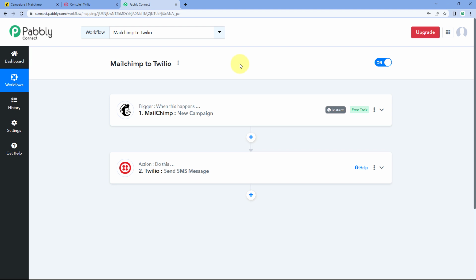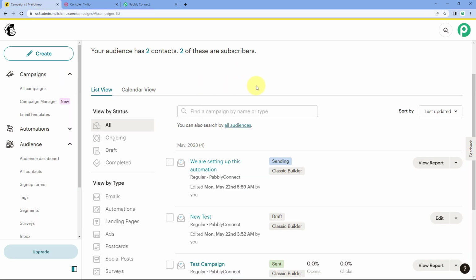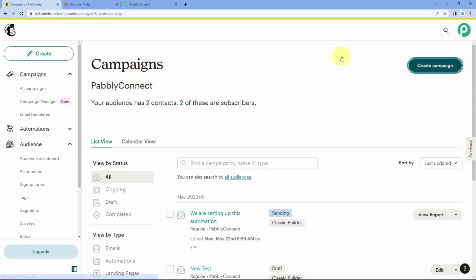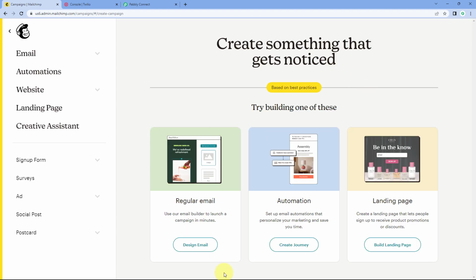And using this automation, whenever a new campaign is created in our Mailchimp account, the details of that campaign will automatically be received as an SMS notification on our number using Twilio. So after setting up this automation, let's test this automation workflow once in real time. We will get back to Mailchimp and let's create a new campaign over here, another test campaign. Click on Create Campaign. Let's design the campaign email.